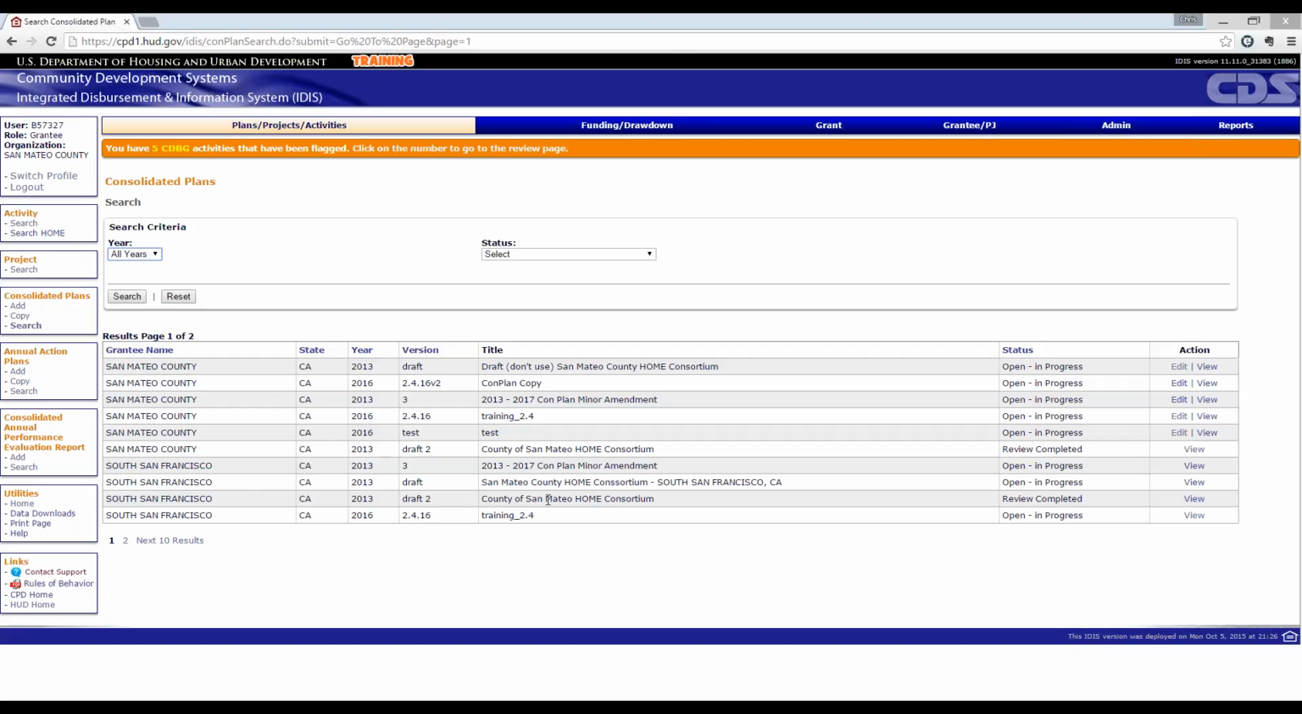that copy was also made for South San Francisco. And so then either San Mateo County or South San Francisco can go ahead and make the edit to their consolidated plan. And it would be the exact same process if you're amending your action plan.